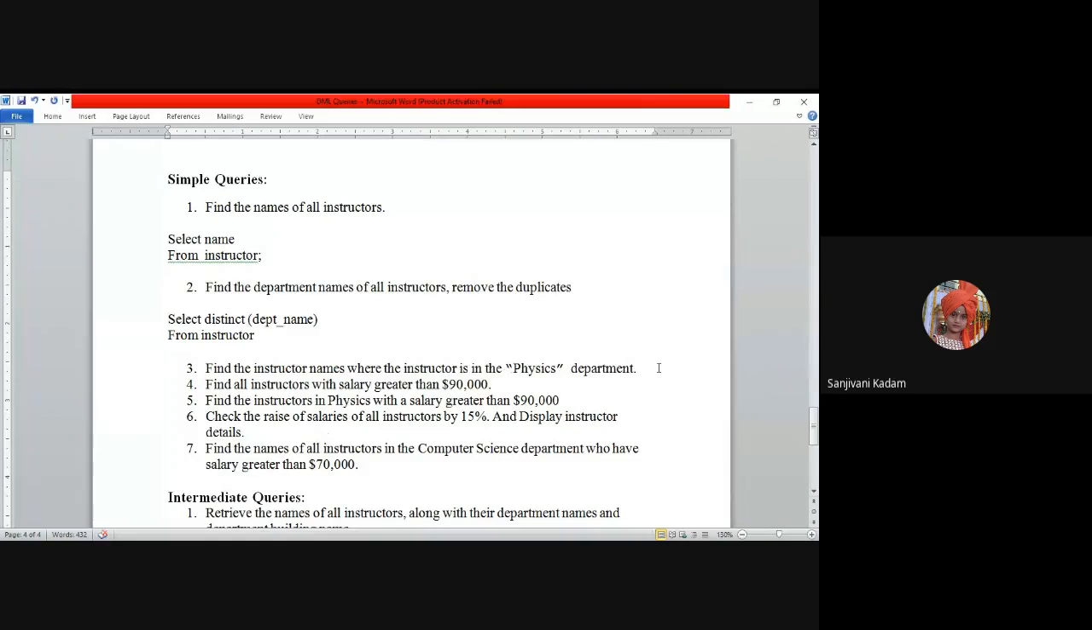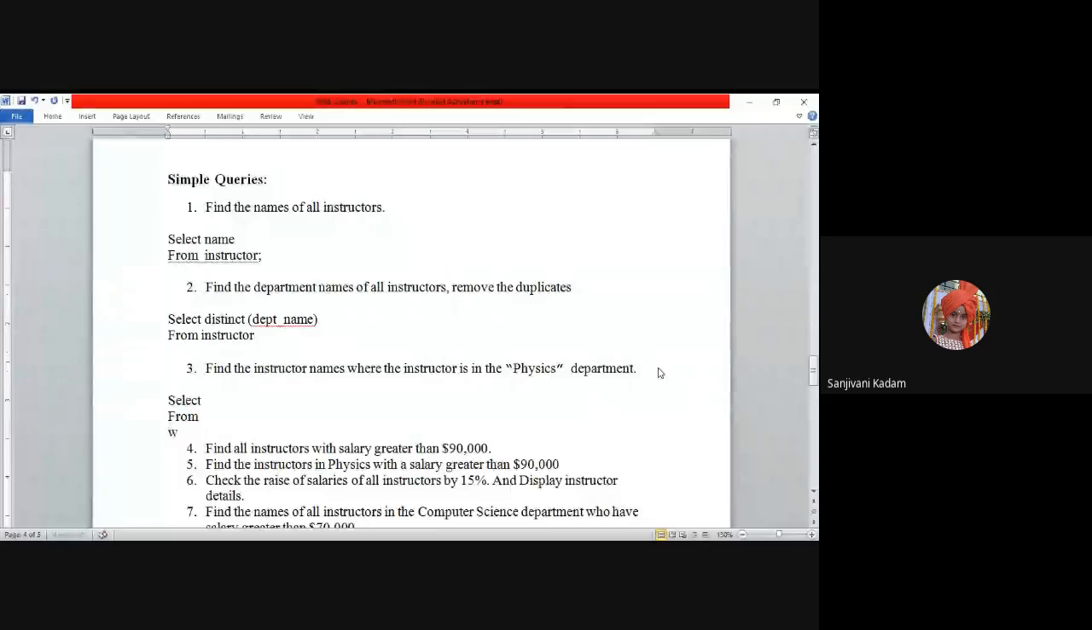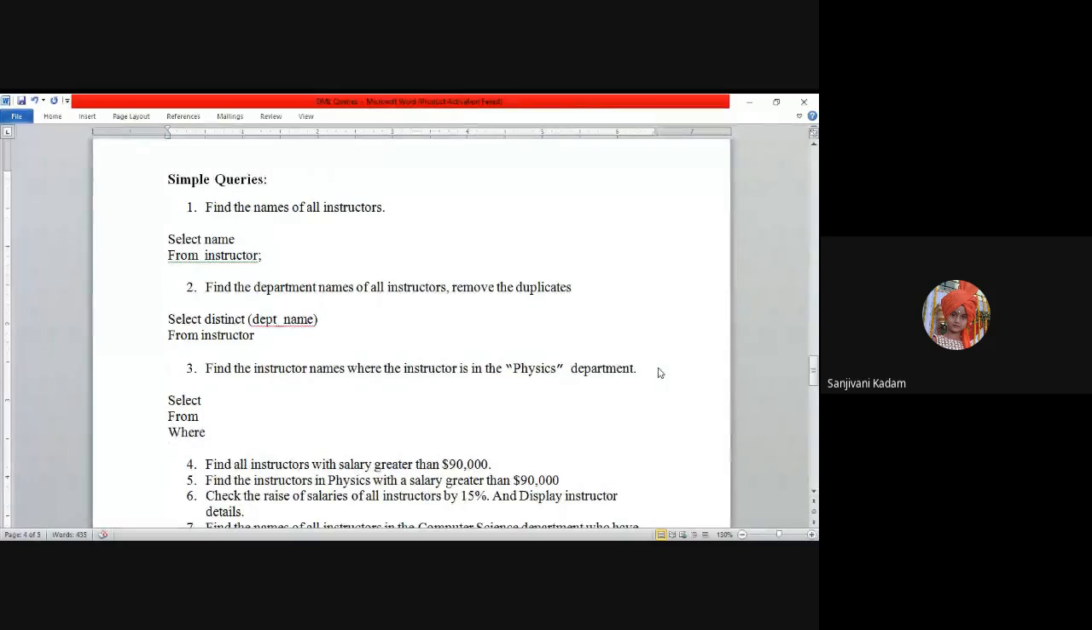Now let us move to the third query: find the instructor names where the instructor is in the physics department. Again write the basic form of the query: select, from and where. These three are the clauses. We have been asked to find instructor names. Instructor name is available in the instructor relation, and name is the attribute referring to the instructor name. So I can write instructor here. Done.